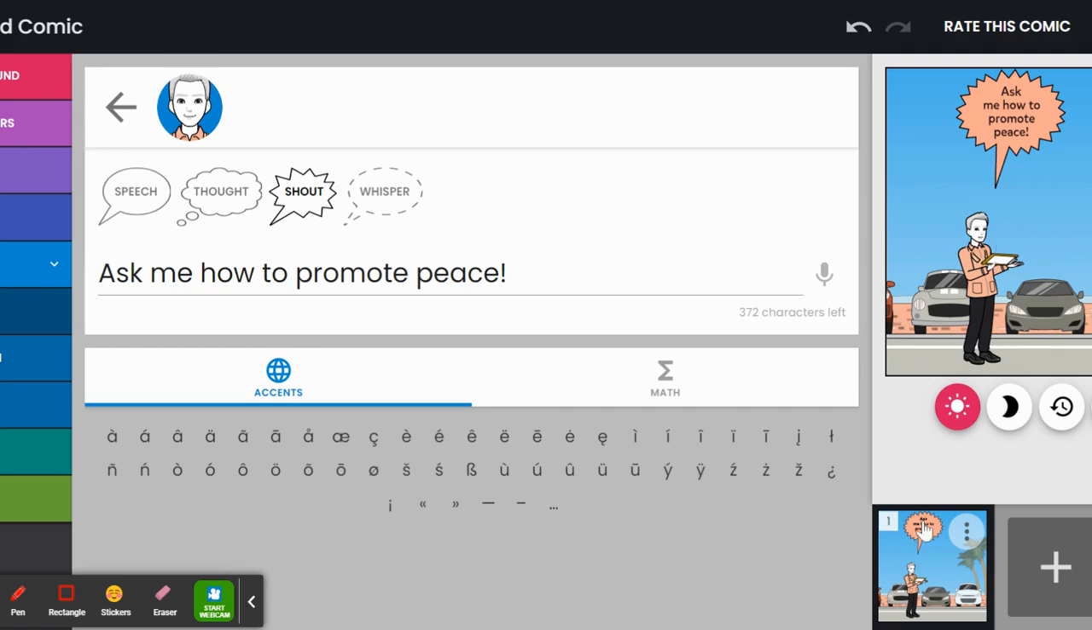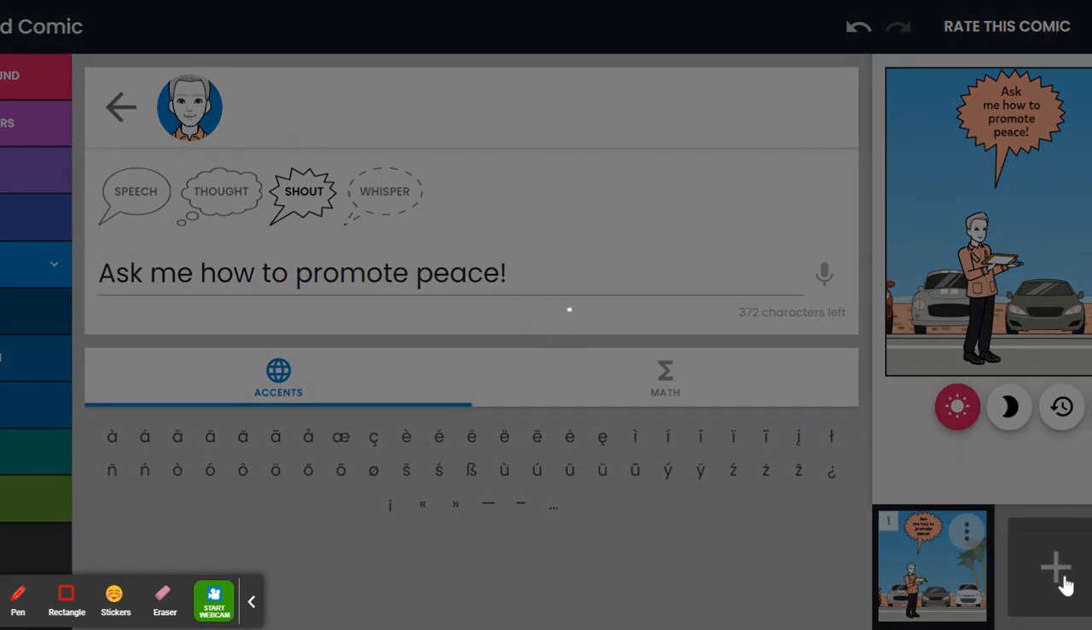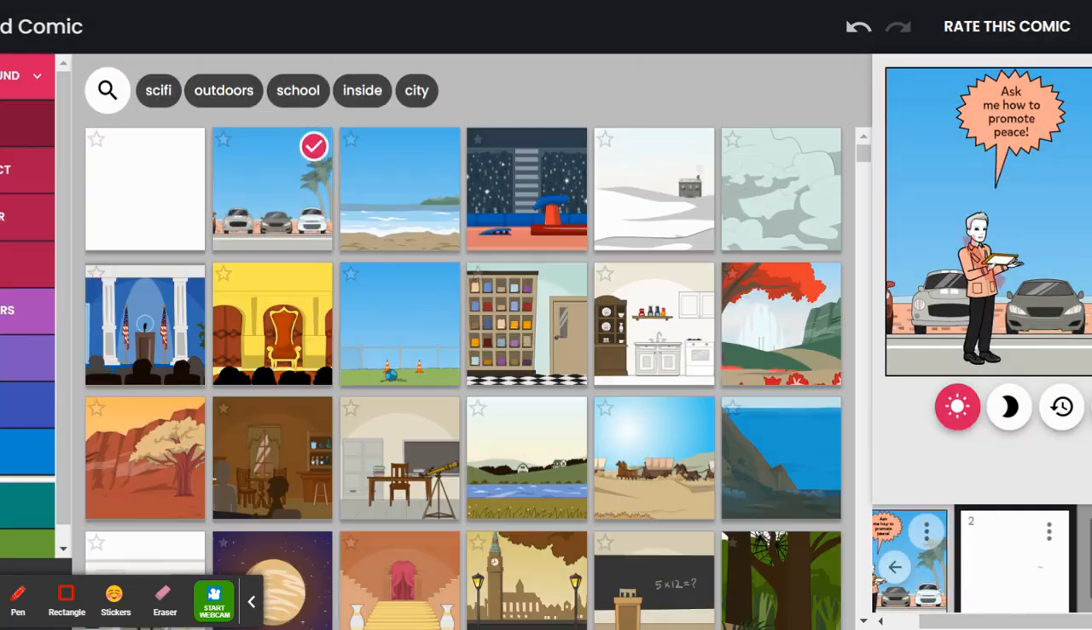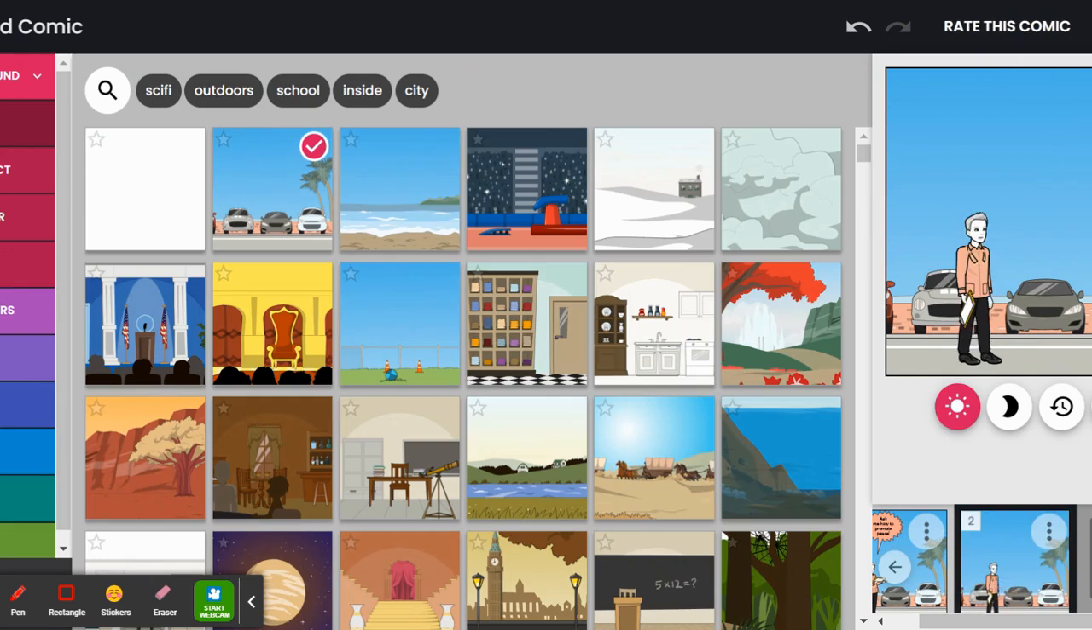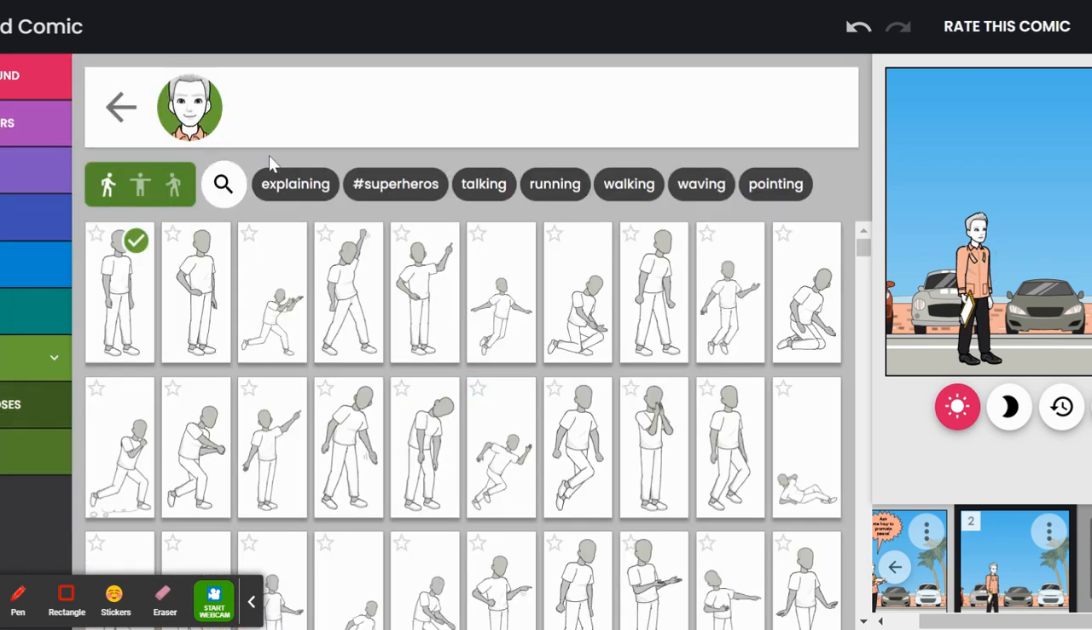And we would do so down here where you see the plus sign. So we click on that. And you automatically get the same backdrop and the same characters loaded, which in this case it's fine. But if you wanted to delete them, all you have to do is click on your character and you would delete him that way. But he's fine for now.